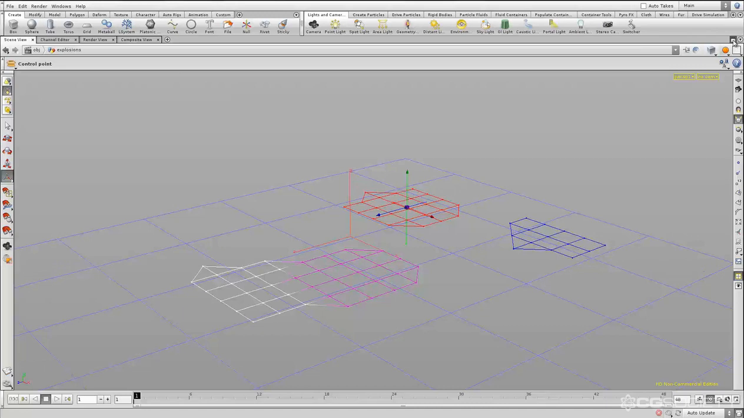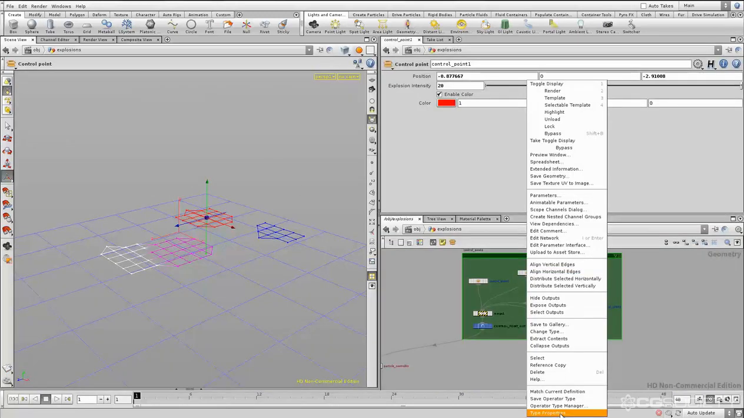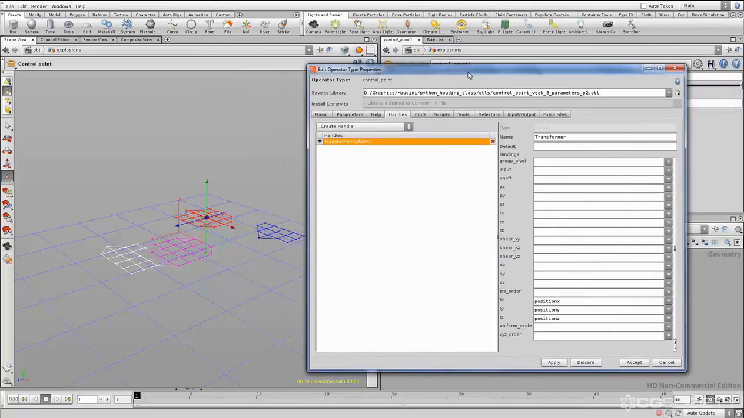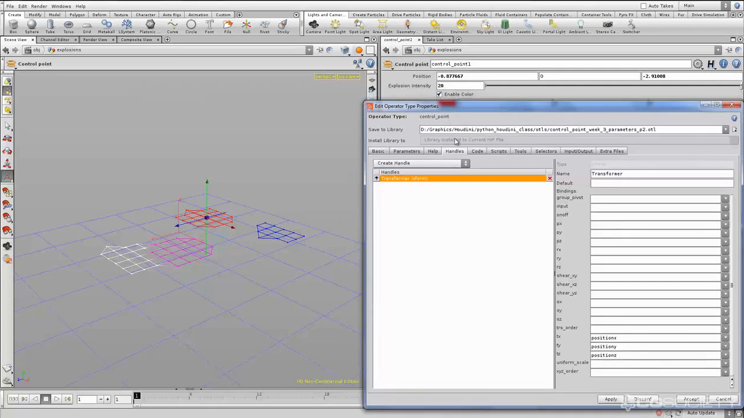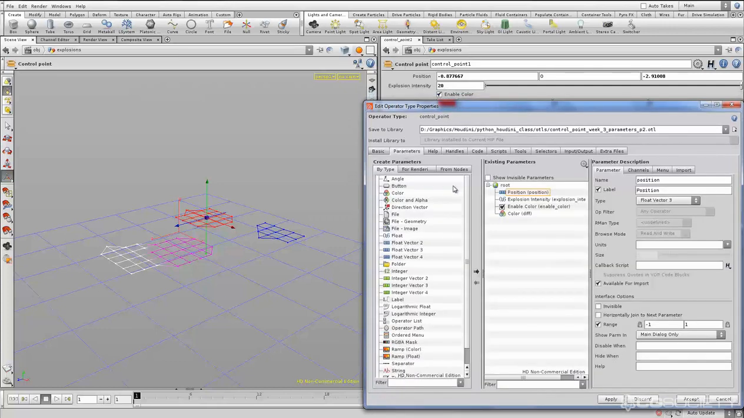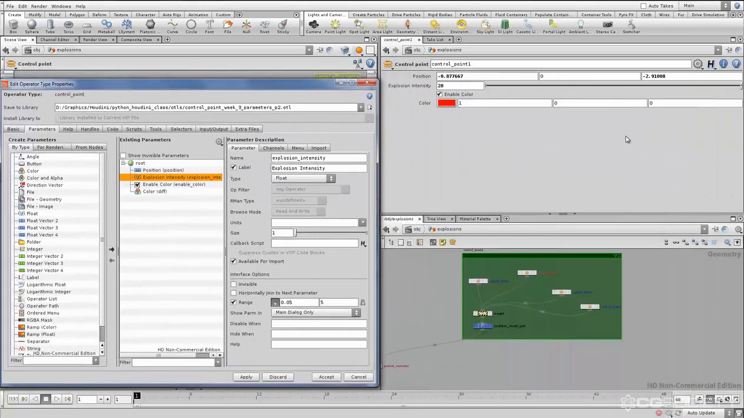So if we unmaximize the viewport and we right click on our control point and go back to type properties, let's look at how to add parameters to the viewport interface. If we go to our parameters tab, let's say that we want to change explosion intensity. If we click on that, where it says show parm in, and then it says main dialog only by default, what that means is that it's only going to show the parameter in this parameter pane.